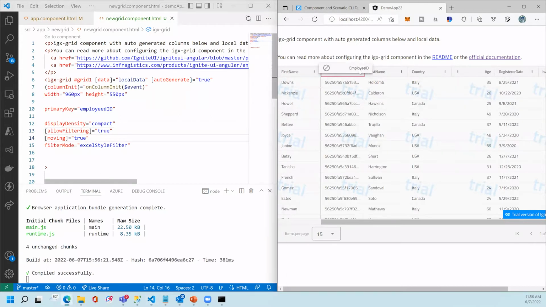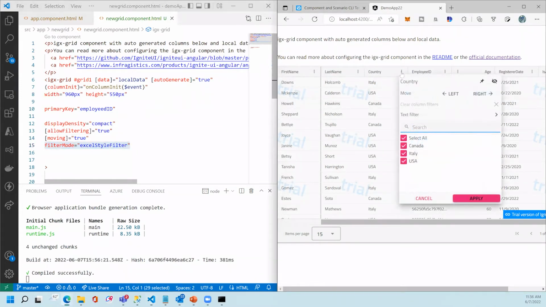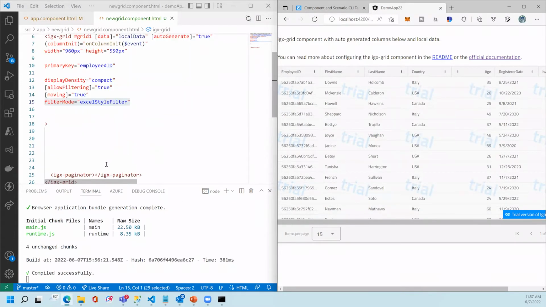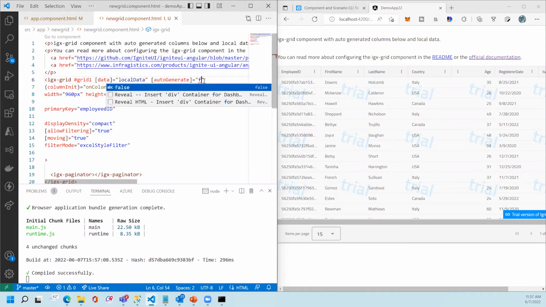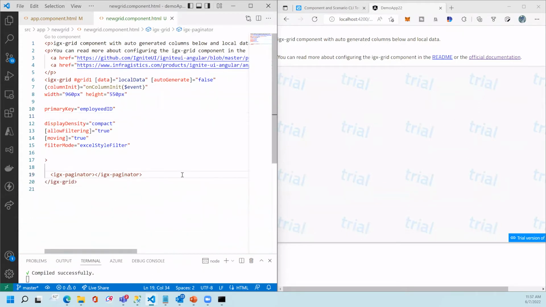Column moving equals true. So now I can do things like column moving, and then filter mode, Excel style filter. That's what this is. You can have different types of filters. We have 3. The Excel style filter is the most common type. So just like that, you light up the grid with a few capabilities. Now I want to set autoGenerate to false, and I'm going to show you real quick how you would then set more capabilities up on the column level.